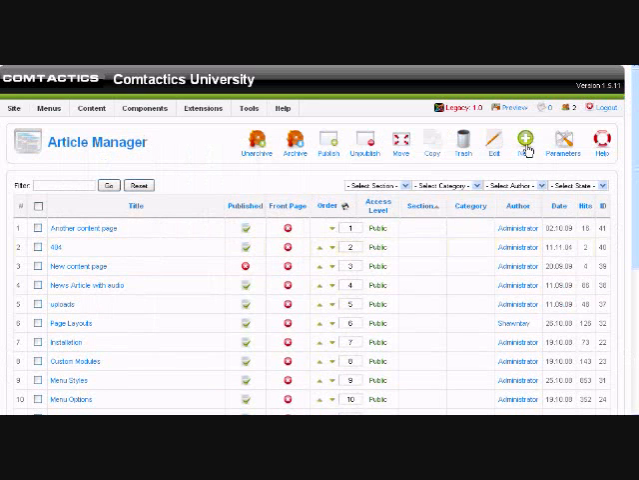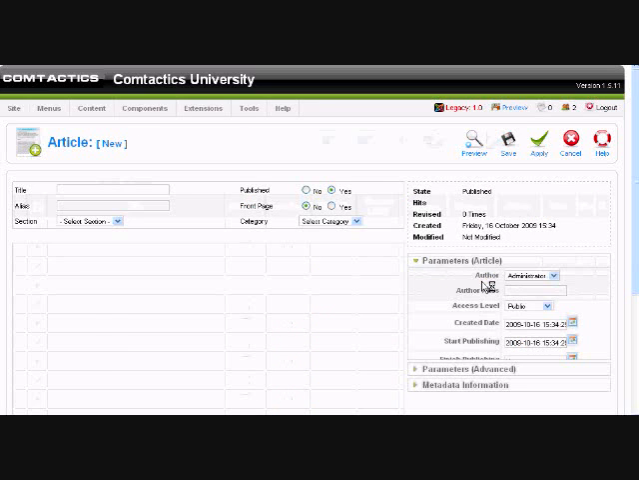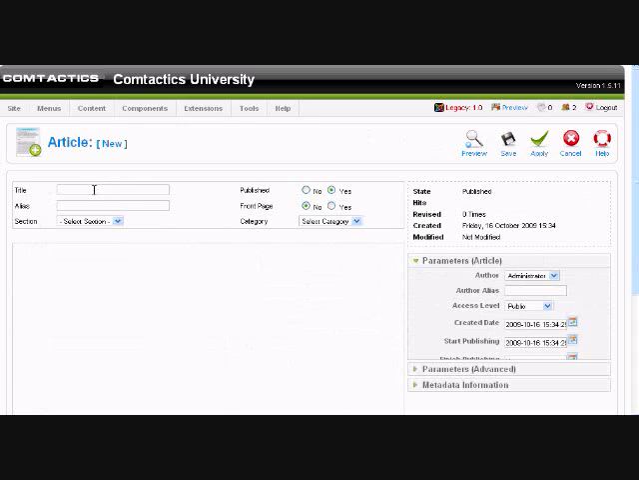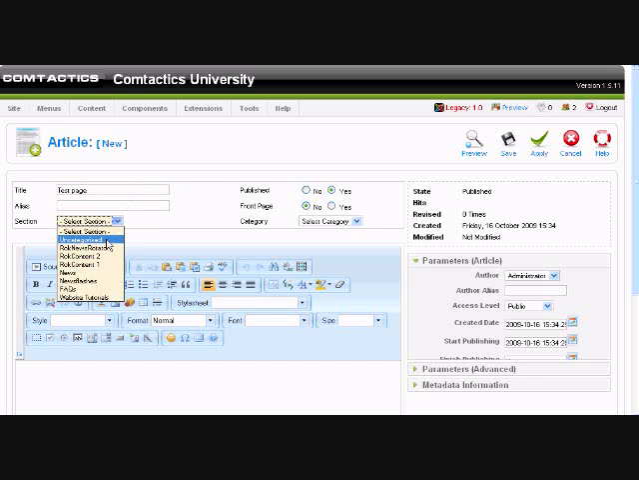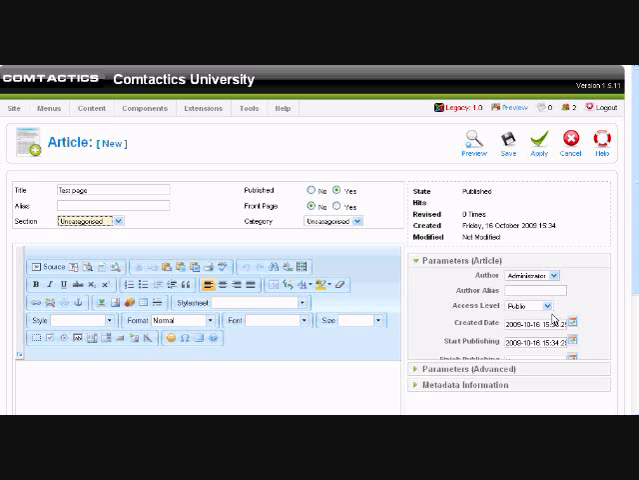Then we're going to click New. And then we're just going to add a new page, and we're just going to pick some random date for it to publish. So just enter some test information here for the name. The category is going to be uncategorized. I don't have a place I want to put it just yet.